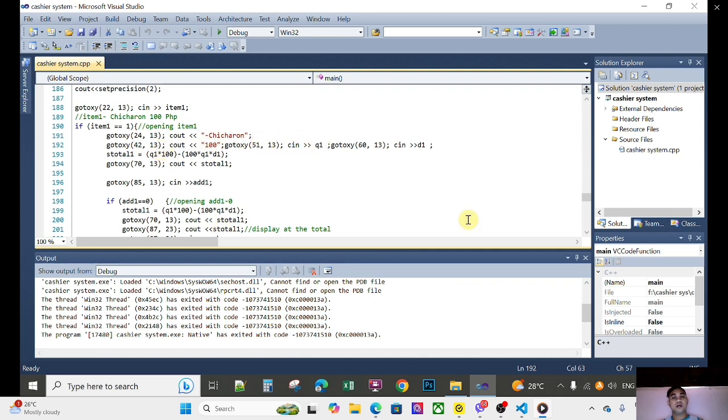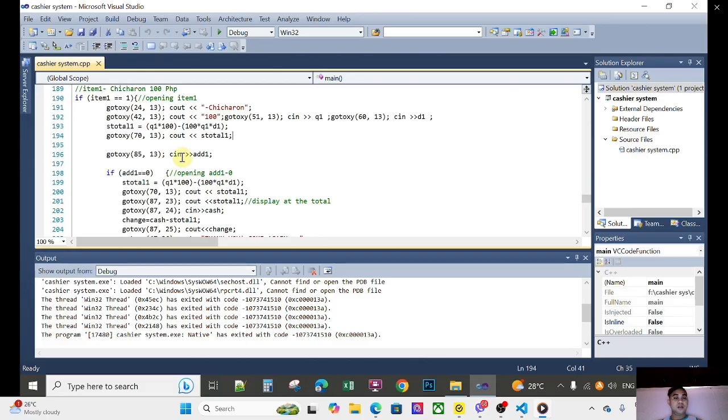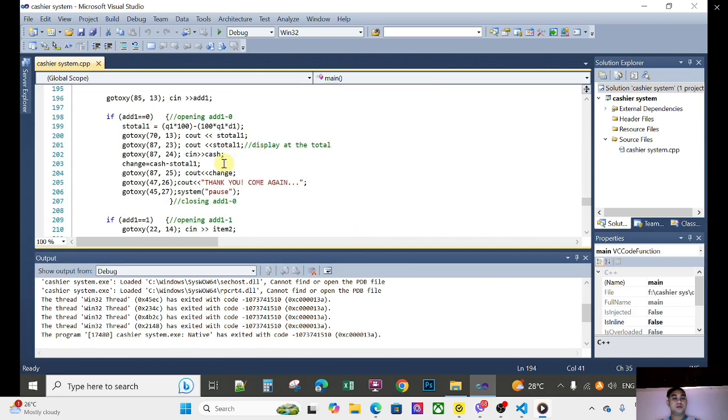Then you input Q1, the quantity 1, and discount 1 assigned for the first product or item. The subtotal is equal to quantity 1 multiplied by 100, since the price of the chicharon is 100, minus discount 1. Here you display the subtotal 1. Then it will ask for input from the keyboard for add 1, which means the customer wants to add another order. If add 1 is equal to 0, that means no in my program. If it's no, it will display all of these: the total, the change, and this one.